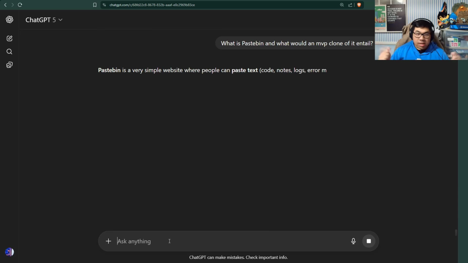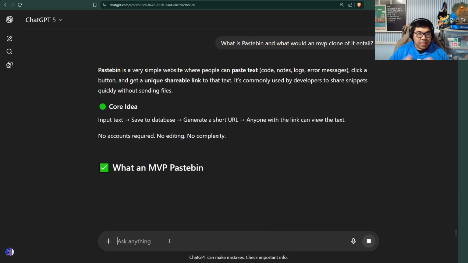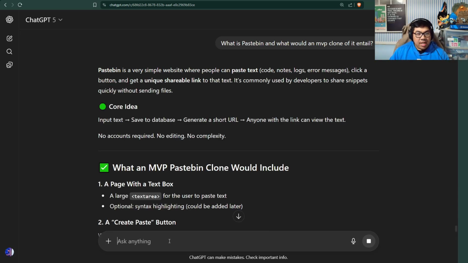So let's take a look. Pastebin is a very simple website. People can paste text, code, notes, logs, error messages, click a button, and get a unique shareable link to that text. It's commonly used by developers to share snippets quickly without sending files. That is super interesting. So, without using AI, how I would implement this, right?